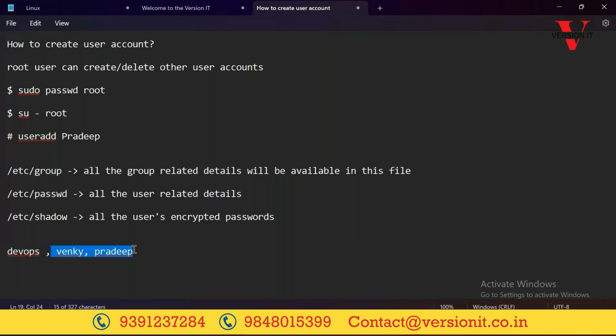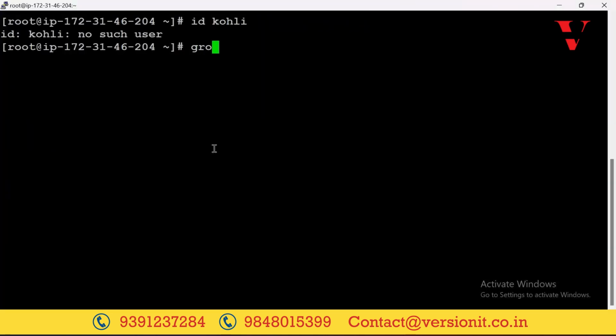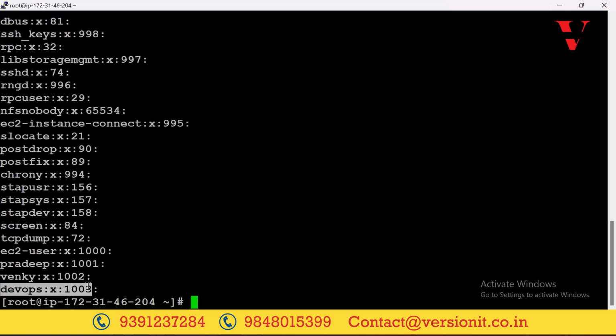Now, how can we create a group? A normal user cannot create a group, only the root user can. The command is groupadd. Let's say the group name is DevOps. Let's see the command: groupadd DevOps. Done. I want to verify whether the group has been created or not. How can we verify? There is a file with the name /etc/group. Observe. Created or not?